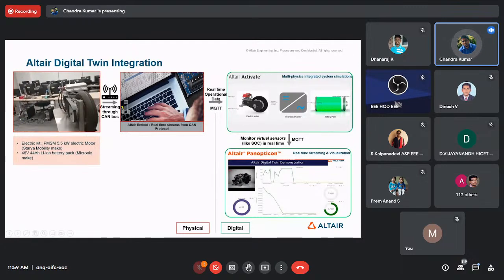What we're trying to do here is this is a PMSM model, a 5.5 kilowatt electric motor, and the input is a 48 volt, 44 ampere hour lithium-ion battery pack. We are collecting the data through CAN in real time, through Embed, and then we collect the motor torque and motor speed and push the data to the cloud. When you're driving the vehicle, you collect the data, push that to a cloud, and apply that onto a mathematical model.